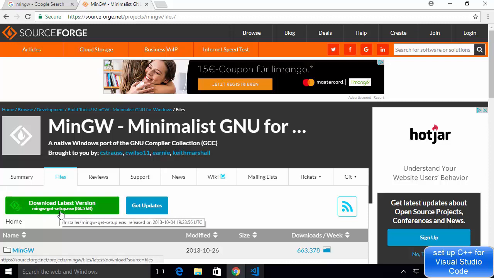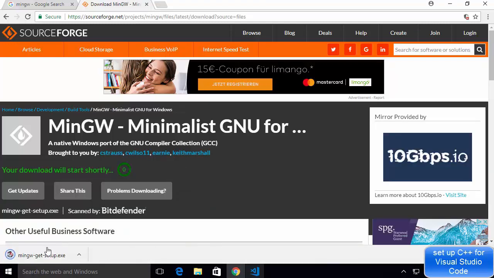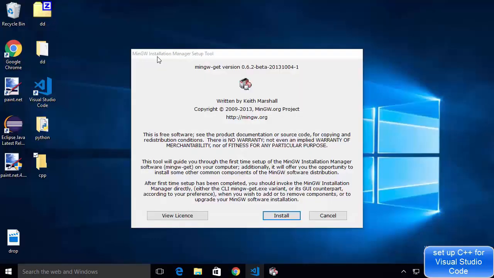So I'm going to just click on this. So now I can see the download has been started and already finished. So I'm going to click on this MinGW get setup.exe file, and I'm going to minimize the browser. And now you can see the MinGW installer manager setup tool has been started.